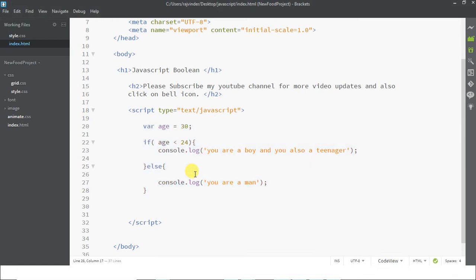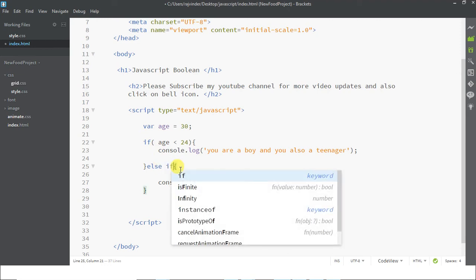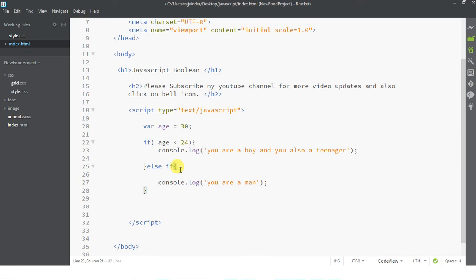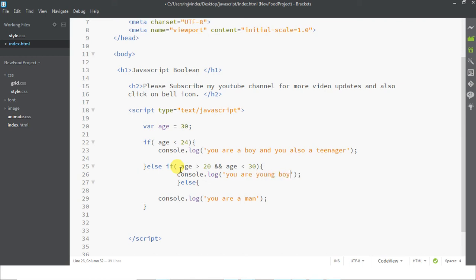Now guys, in this example I'm showing you a boy between 20 and 30. So now what we do, I'm putting one more if else in this example. Age is greater than 20 and age is less than 30. Now see, console.log you are young boy. And I save it and show you in my browser.